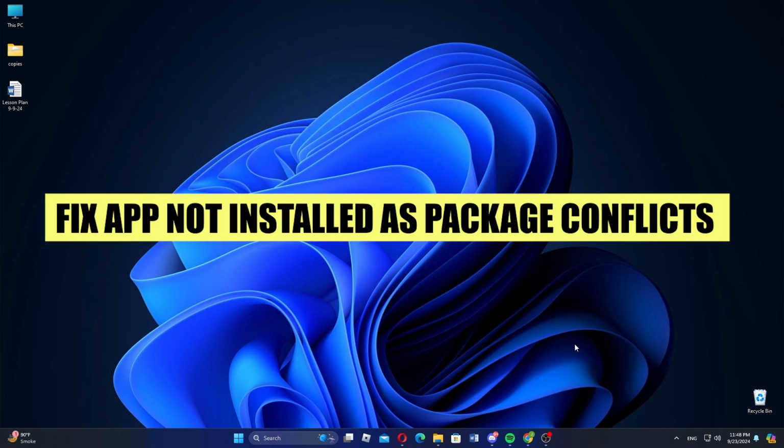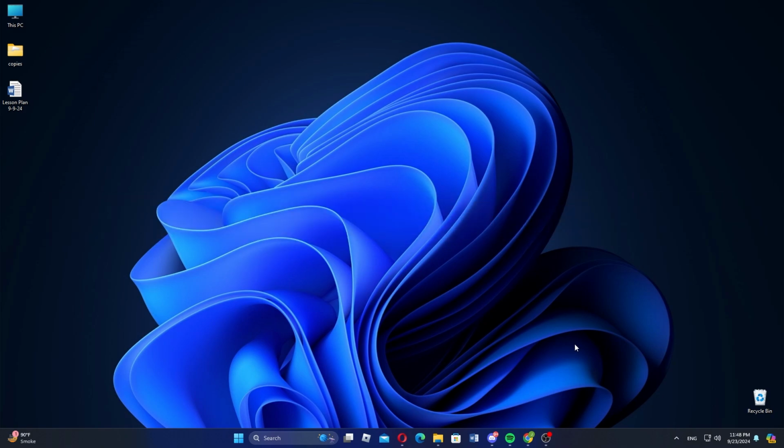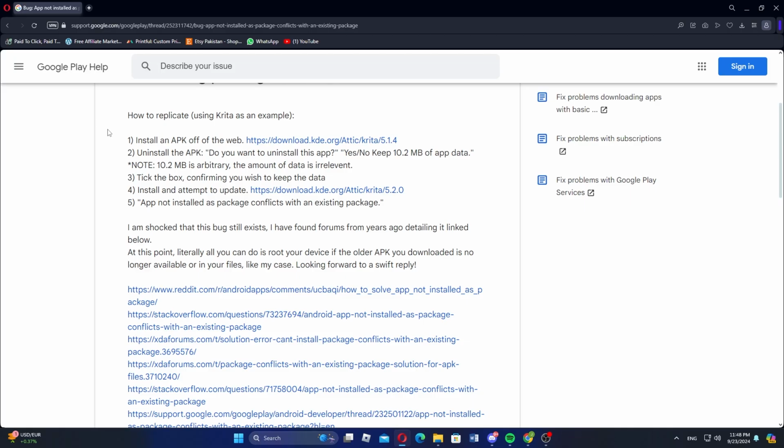How to fix an app not installed as package conflicts with an existing package Minecraft. I'm going to show you how you can easily fix an app not installed as the package conflicts with an existing package Minecraft. First, download the APK you want to install from a trusted source such as this link.